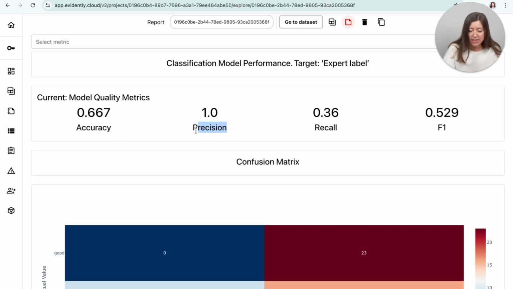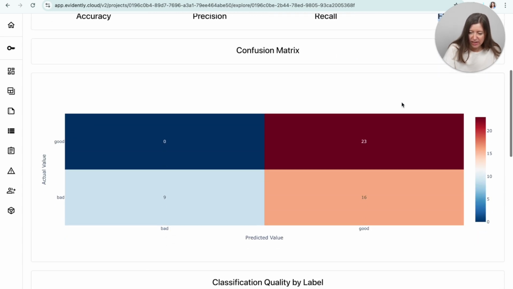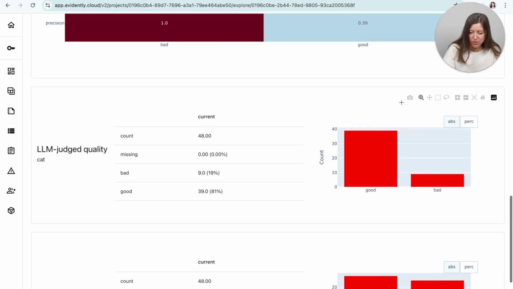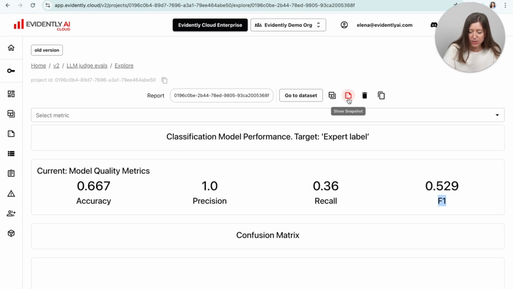But what's important is that we have 100% precision. Precision in this case tells us that whenever the LLM gave a label bad, it was correct. However, the recall is only 36%, which means that we only found 36% of our bad reviews, right? And F-score is a balanced measure of this. If you're interested, you can go through all the other metrics just to understand how the report looks. Okay, I'm not very happy with these results, right? So we can probably try and do better. So let's go and try to write a better judge.